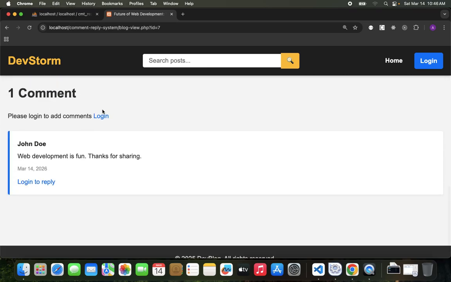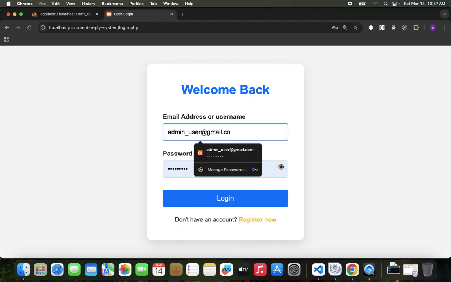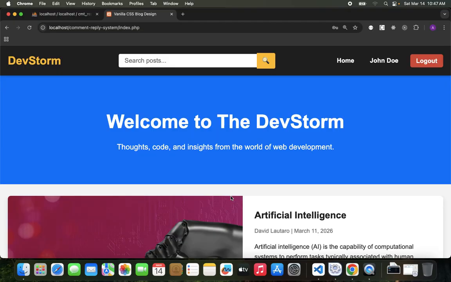So now it says, please log in to add comments. And then here, even in the reply, we get login to reply. So this is good. I'm going to log back in. We've registered a user. So John Doe, and then this is John user. Okay.